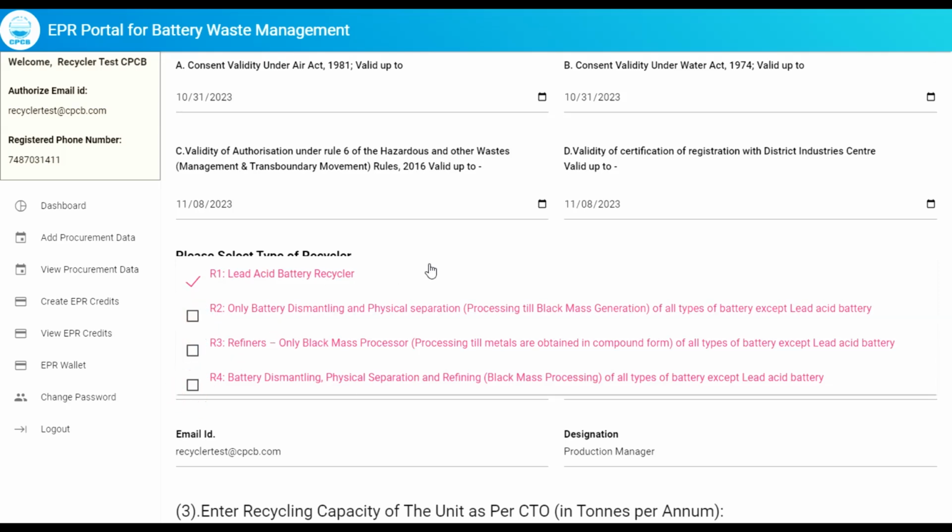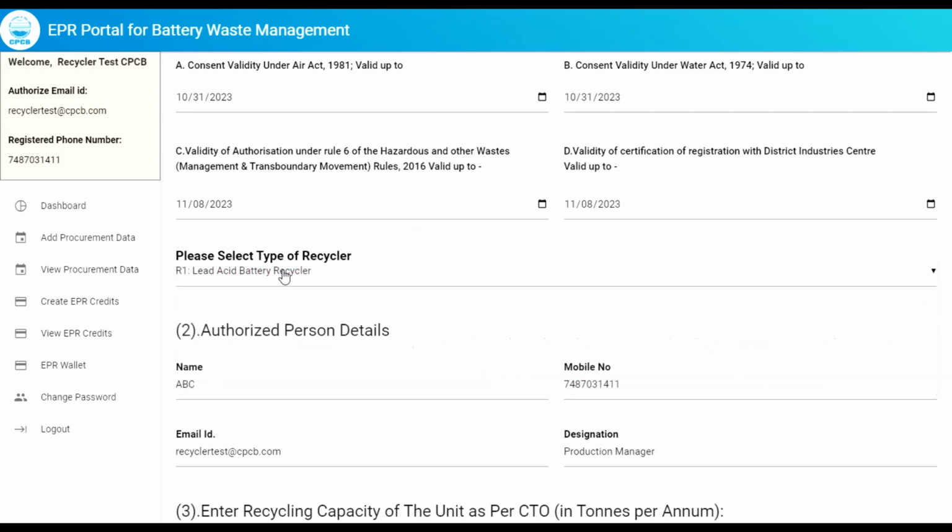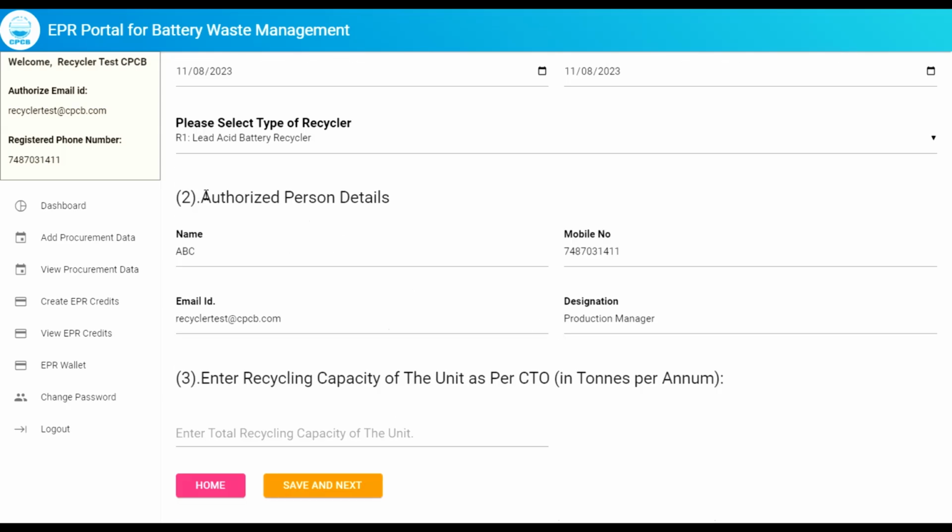But suppose now we are talking about lead acid battery recyclers. So you select lead acid battery recycler, so the type of recycler is you are only dealing with lead acid battery. Second is authorized person detail. Authorized person detail is auto fetched from the sign up page. Whatever information you have filled on the sign up page is auto filled.